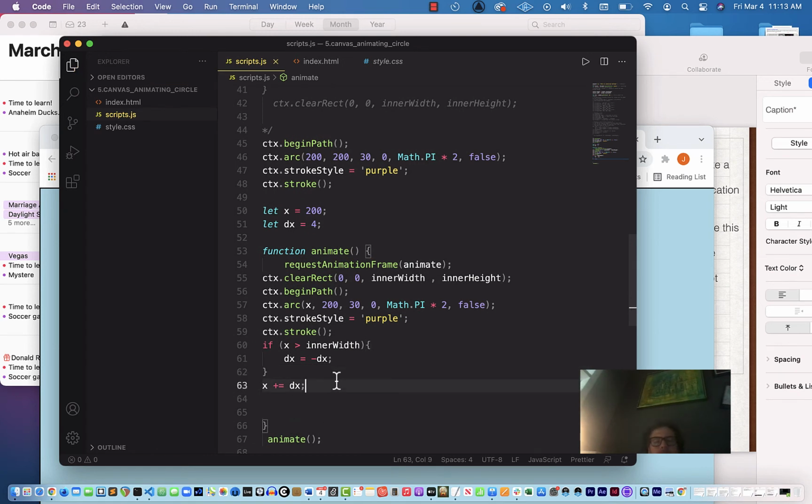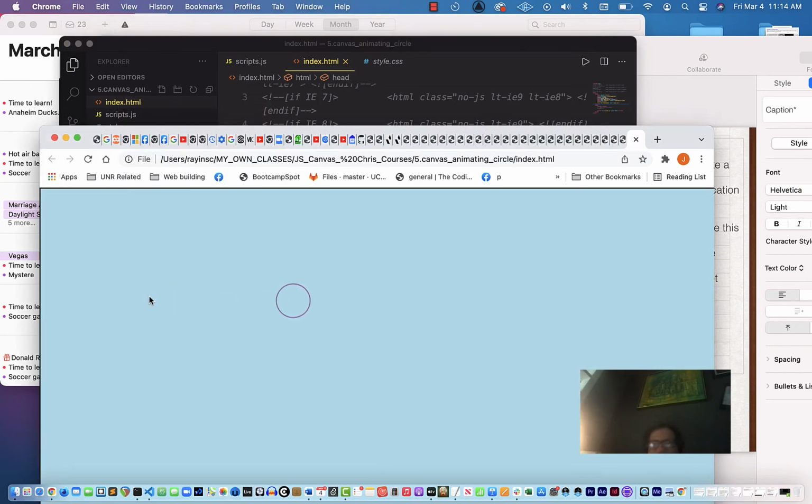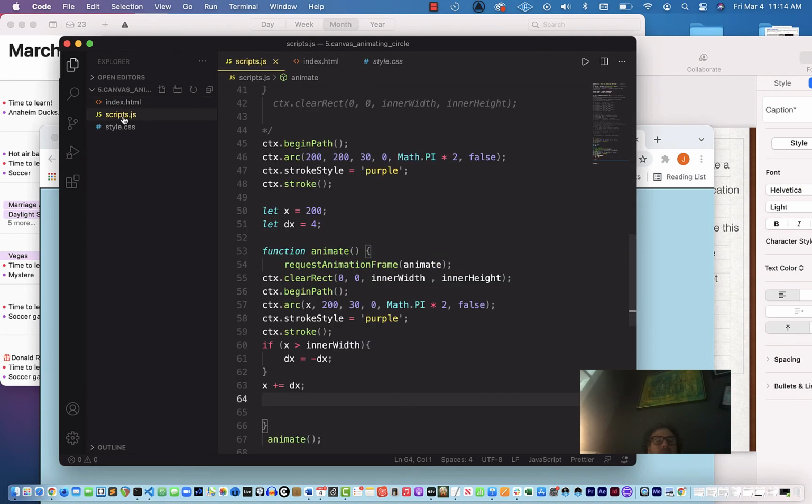All right. We have a function within a function. That's why there's so many brackets. If x is greater than inner width, if it hits the edge, then it becomes negative. Let's try that. Open in default. Oh, we got it going fast again. Yep, there it is. So now it bounced and it went off in the opposite direction, but we've figured out how to bounce it at least in one direction. All right.